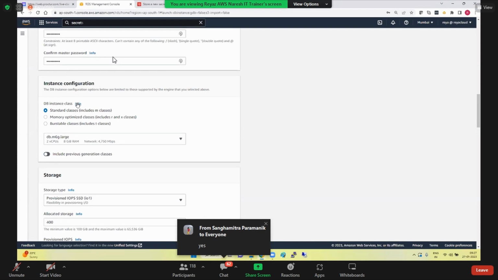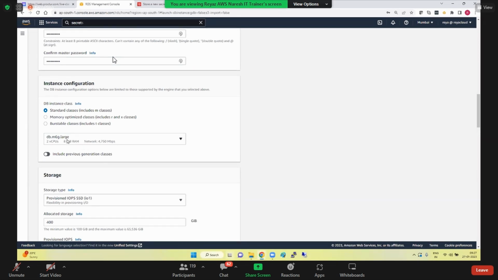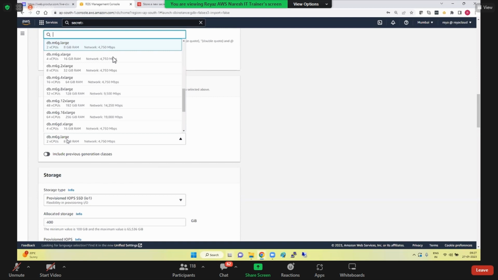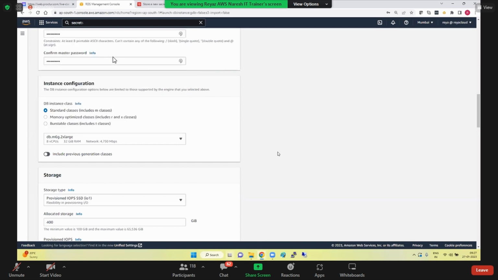Instance configuration. So which one should we go for? As we have selected production, it is giving the big instance here. You can go with the instance type based on the requirement. Let's say, for example, I'm going with 32 GB RAM. I'm not going to launch it, but I'm just selecting it. Whether you want M class, R class, X class, or T class, you select it.